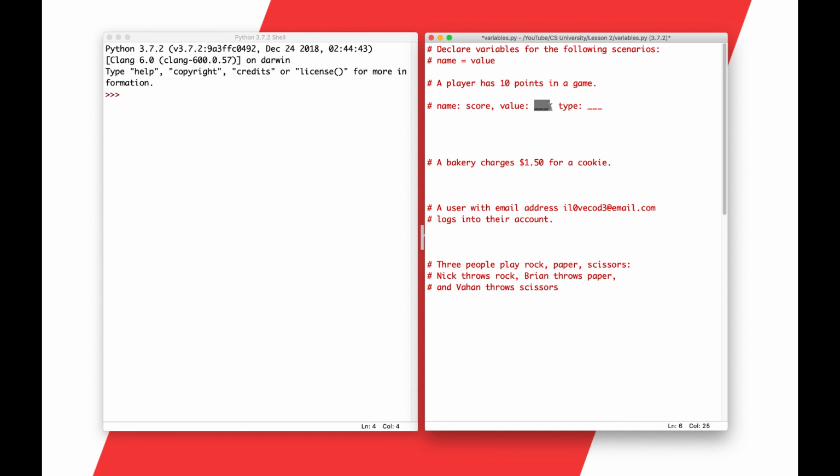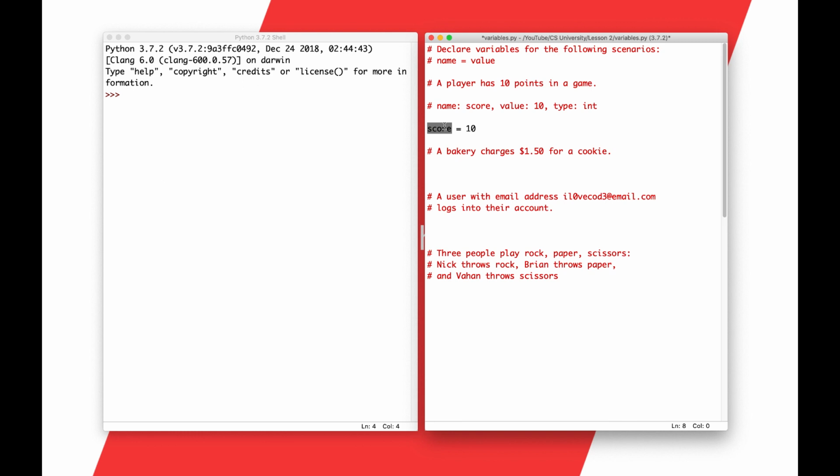The value is, of course, going to be 10 because that's what we're given. We're given that they have 10 points, so the value is 10. And what type is it going to be? Well, to determine the type, you just look at the value. You say, okay, it's a whole number, so therefore it's an int or an integer. Right? And now in order to declare it, very simply, we say the name of the variable, which is score, is equal to the value of the variable, which is 10. So score equals 10. We have this variable, the name is score, and the value is 10.